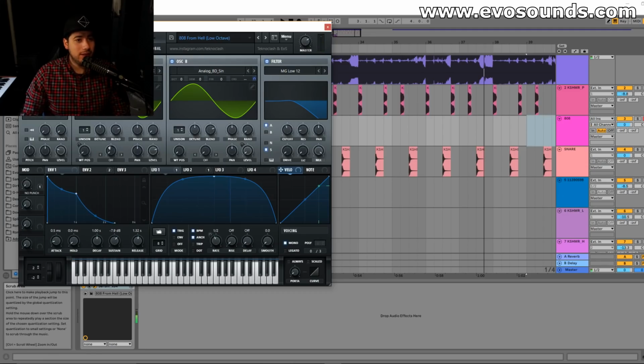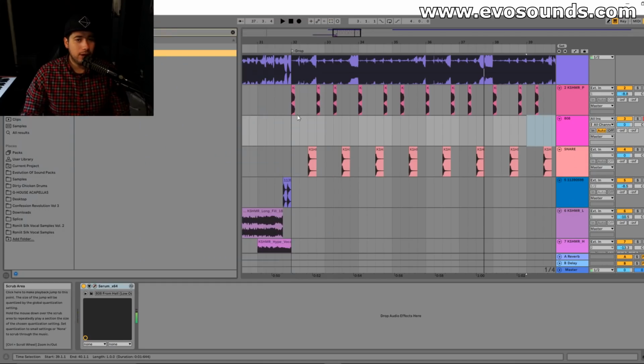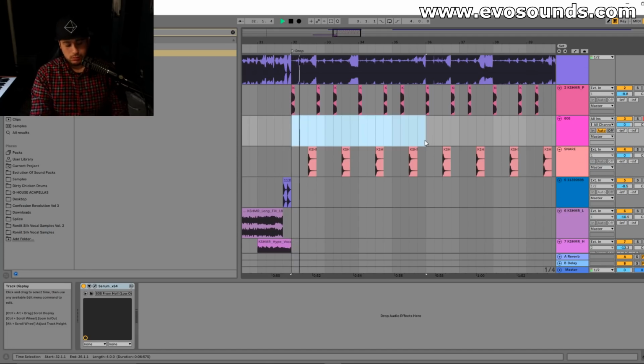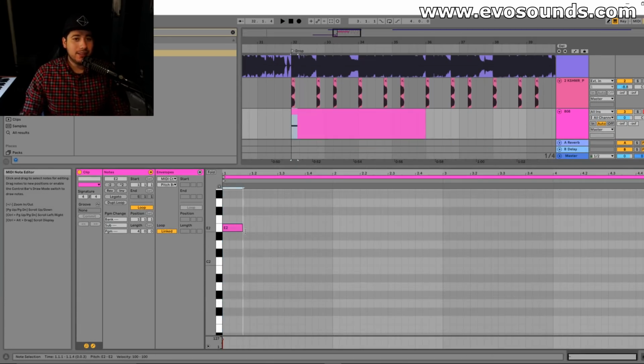I kind of like this one. There's a bit of movement on it, which I'm not a fan of. I'm going to remove it just by right clicking here. I think that's it. There we go. And we're in the key of E. So we're going to have that. Boom. Now, what they do in their track is that they have this and then they cut it off.